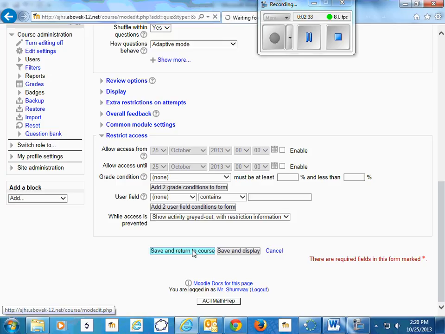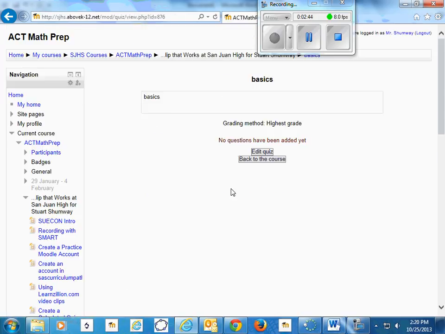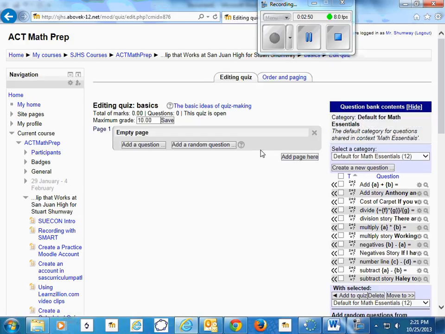So now when I save that quiz and then click on the name of that quiz, I haven't put any questions in it yet, so it says no questions have been added. But if I click on edit quiz, it brings me into all of the questions that I have written for this course. And this particular one is the one that I want for sure in there, so I'm just going to add that one directly.